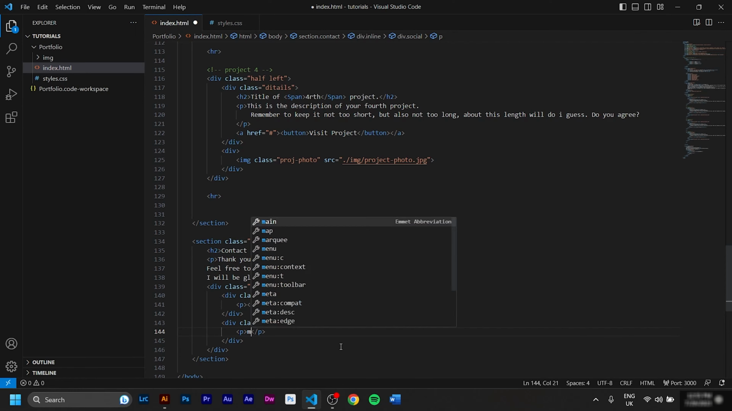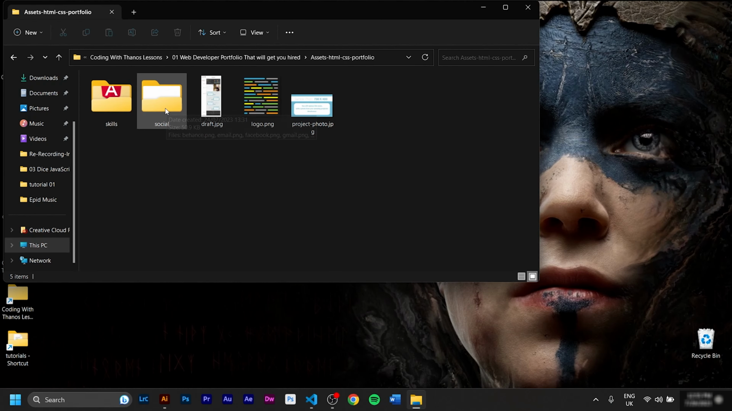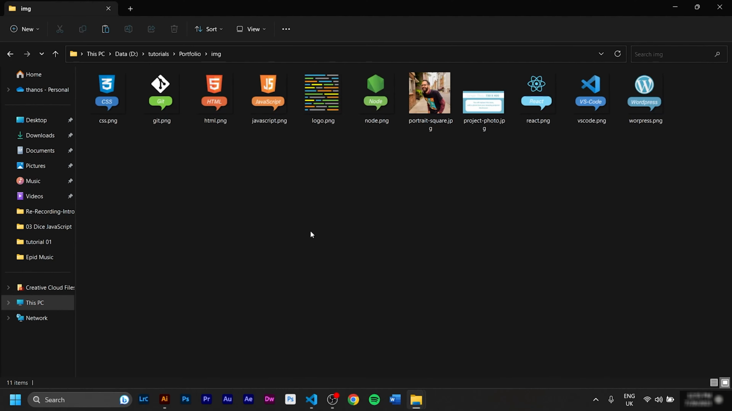I will just write my email at gmail.com. We also have to add the social photos. Let's go back to our downloaded files, and we'll have a new folder called social. I will grab the whole folder, Ctrl-C to copy it, and I will go inside our image folder and paste it as it is.